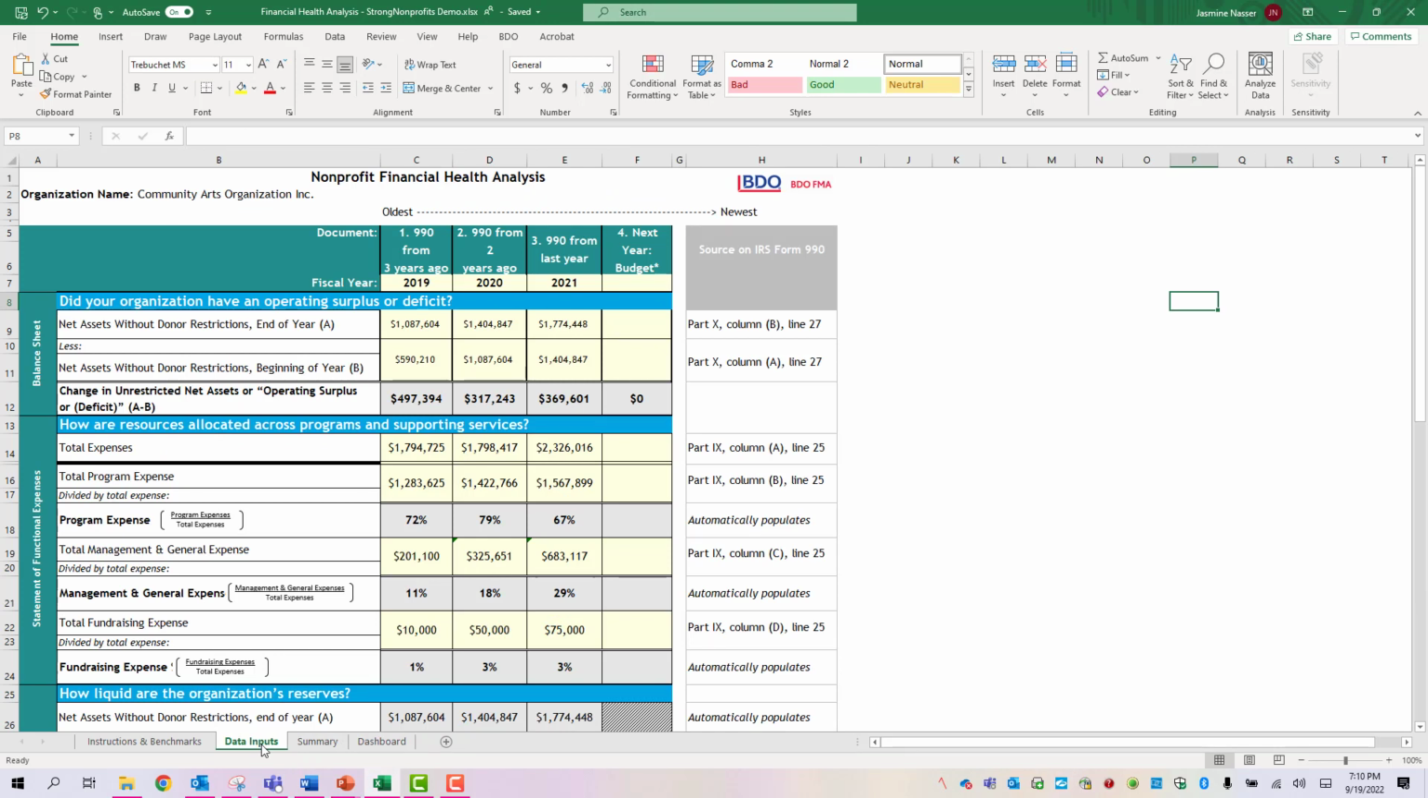Next, we have our Data Inputs tab. You only want to enter data into highlighted cells. So that means any cell in yellow is where you want to go ahead and make your entries. Any cell that is shaded in gray is going to have a formula embedded within it, and you don't want to enter data there or change those formulas.